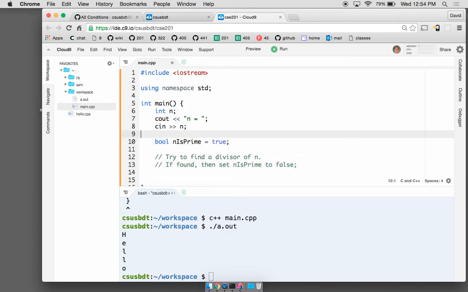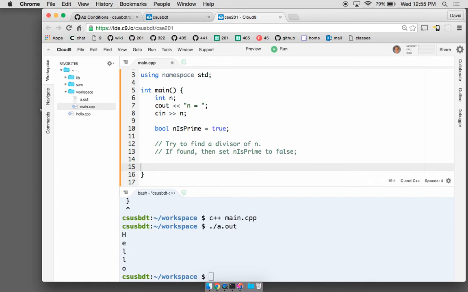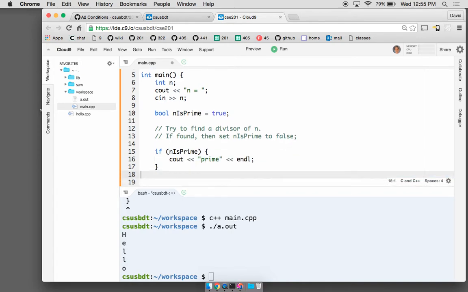So we have this initial assumption, codified, if that's the right word, as a Boolean variable set to true. If we find a divisor of n, then we're going to change this Boolean variable to false. And then at the end of the program, we're going to examine this Boolean variable. If n is prime, we say prime. Else we say not prime.